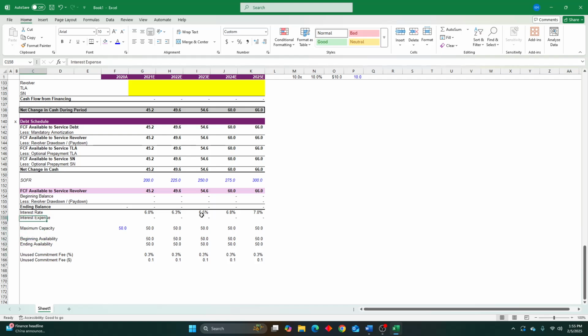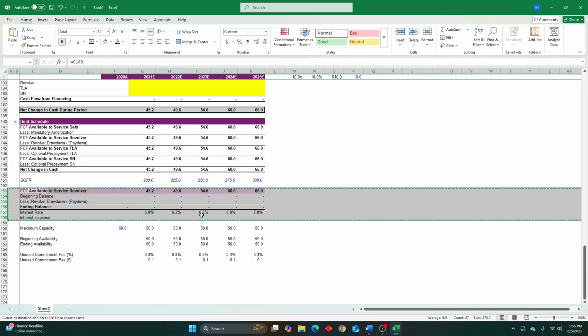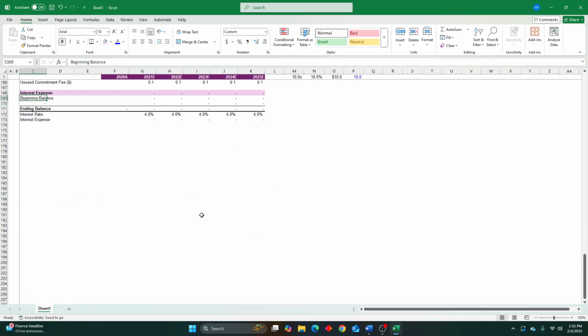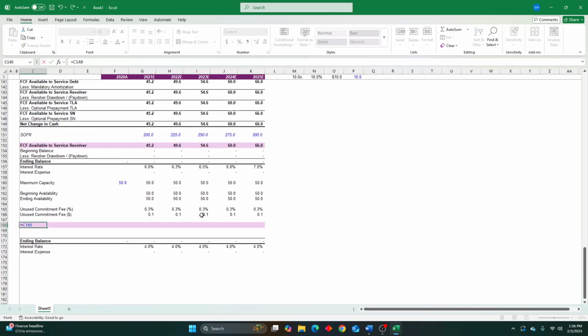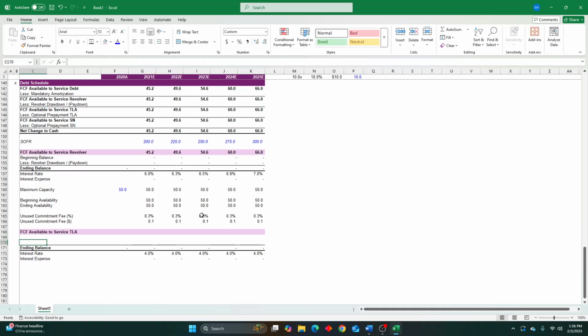Next, we're going to do our term loan A. The term loan A is a little bit more complicated because you have this mandatory amortization, but I'm just going to paste down the formatting first, kind of get this into place. I'll delete out all these numbers. There we go. And so we're going to have our free cash flow available to service our term loan A. We'll have our beginning balance less mandatory amort.